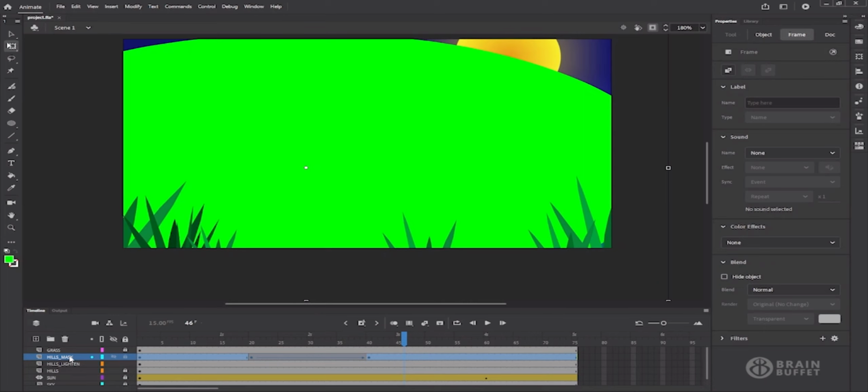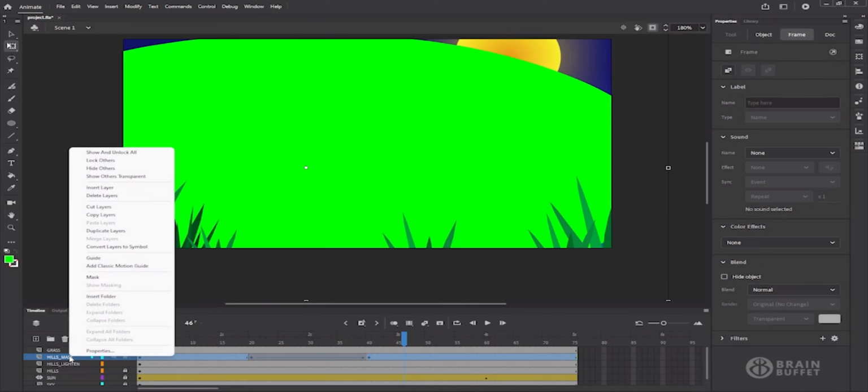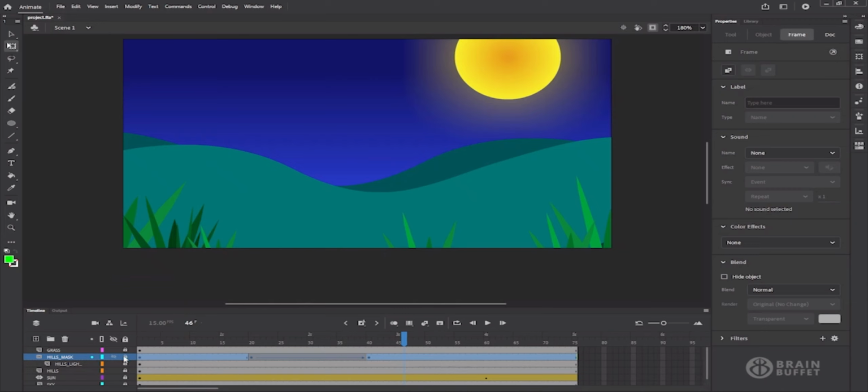One of those ways is to just right click on hills underscore mask and choose mask. There we go. So what this has actually done is it's created this layer as a mask layer, and then the layer directly below it, which contains the light versions of the hills, it has nested that underneath the mask layer, and it's in essence a masked layer at this point.